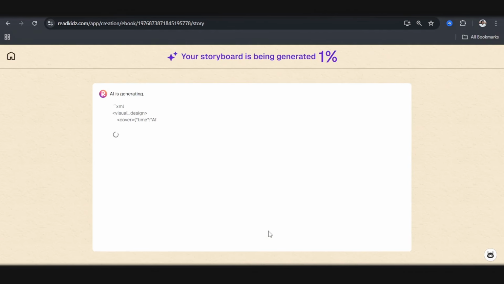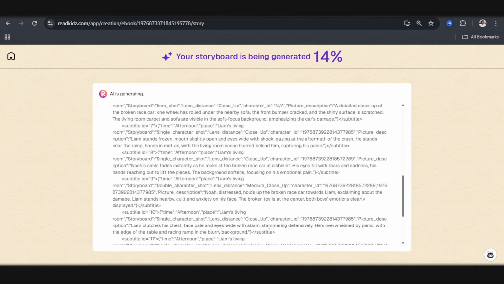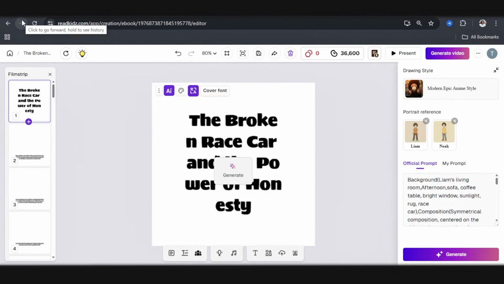At this point, AI is using all of our storyboards, using our original story in order to craft all of the scenes. So we're going to wait until it gets to 100%. So now we have our film strip for our storybook. You can see all of it lined up here.